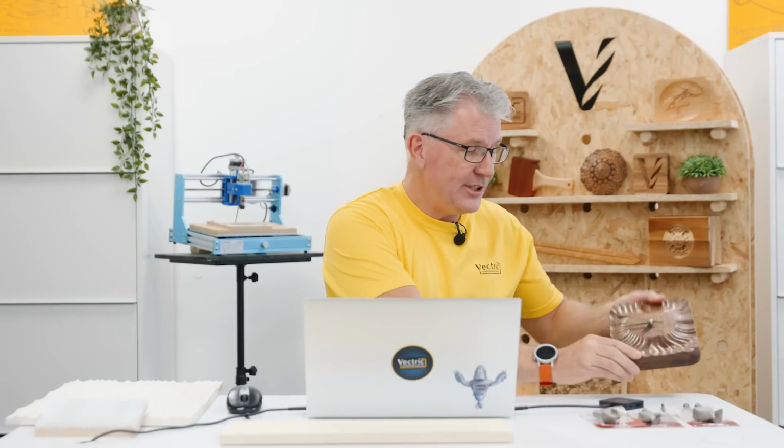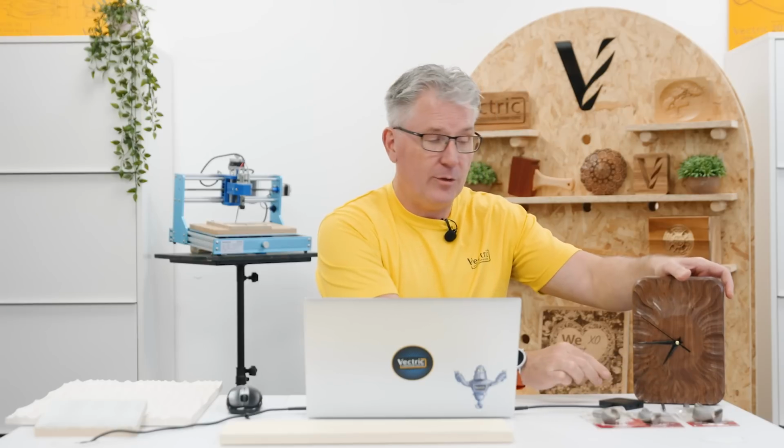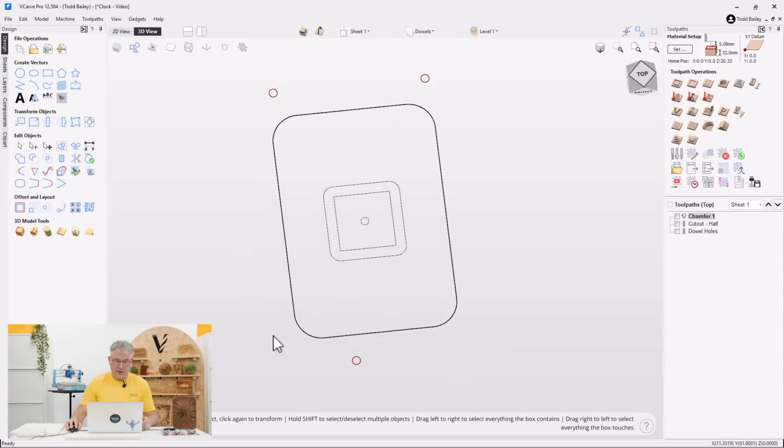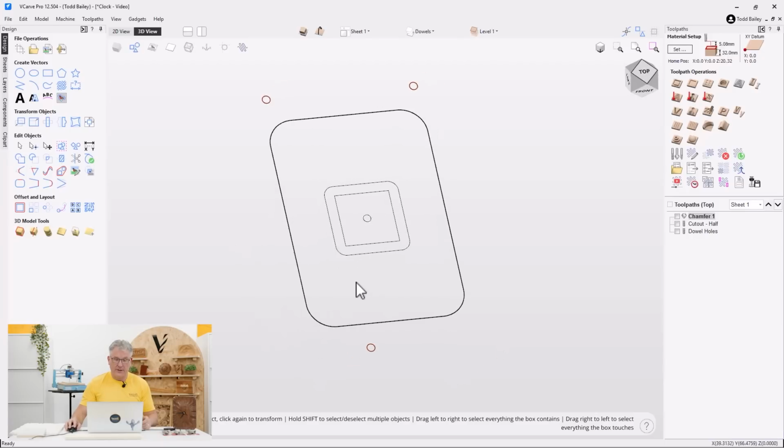And what we're going to do is we're going to start off with a pretty basic file. And this file would be what you would need to use if you were going to make just the clock without any texture. So let's have a look at this file. I'm in the 3D view right now, and you can see that I've got a two-sided job open, and you can see the vectors from the other side.